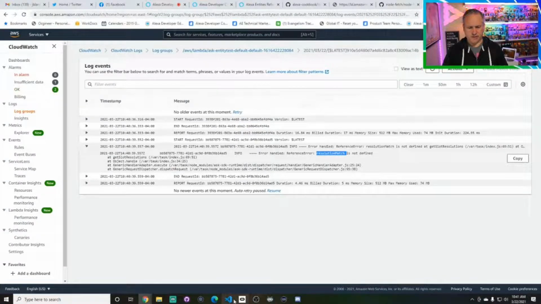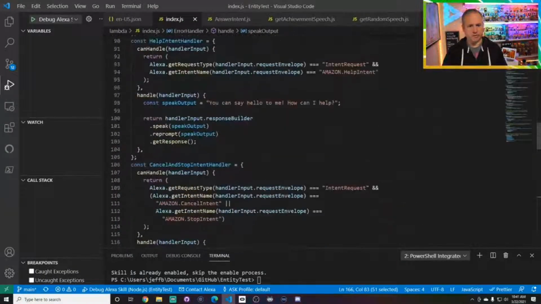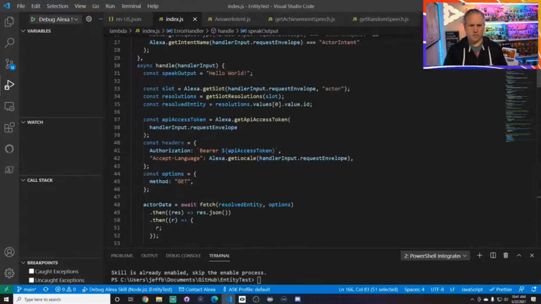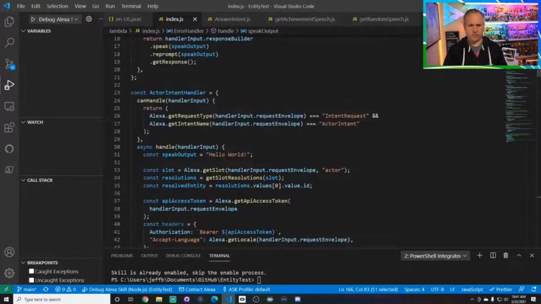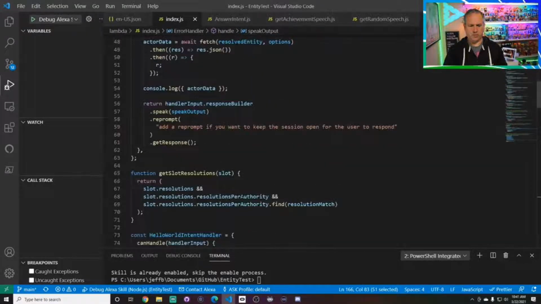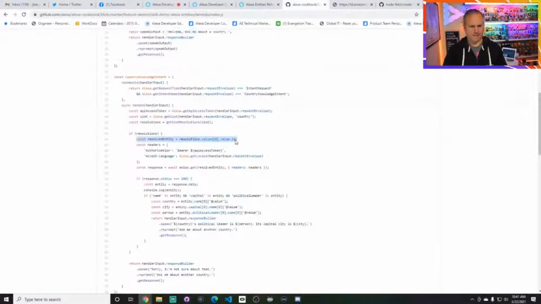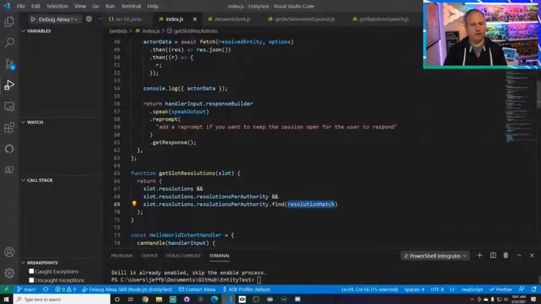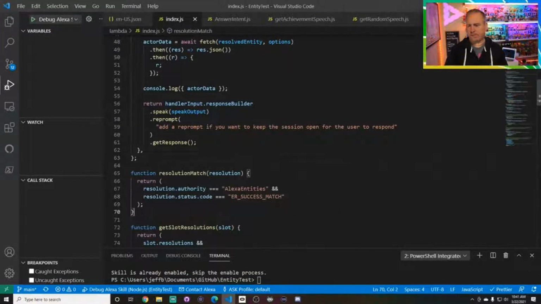Resolution matched is not defined. Okay, well, that's what happens when you copy and paste a bunch of code. So let's go see what we did wrong. Resolution match. What is this? What is that? What are you giving me here? If I... Oh, I see. Nice. Okay. With that. Set it one more time.